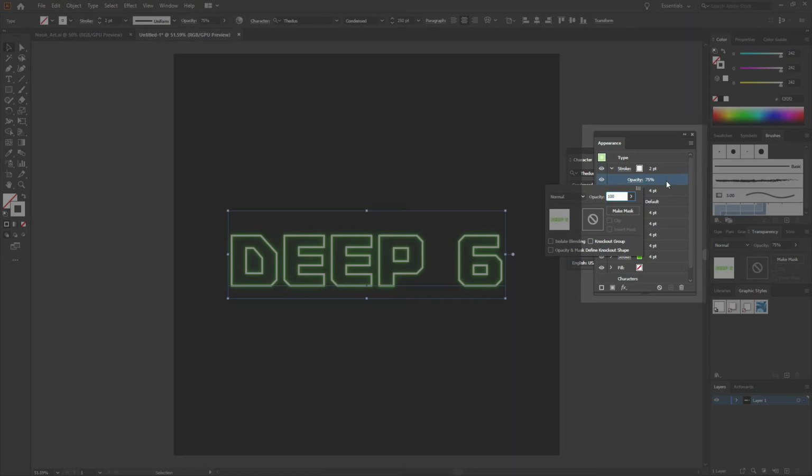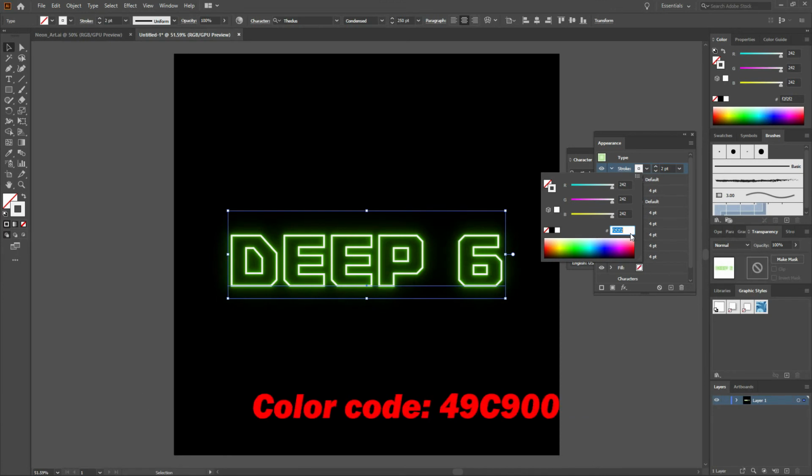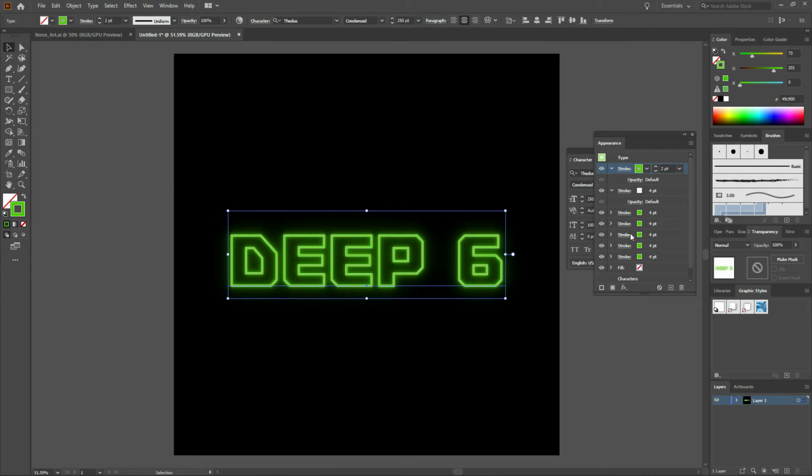Note that I'm changing the opacity back to 100. I'll select it again, hold my Shift key, and enter the green color code again, 49C900. All right, we're close to completing our neon effect. The next thing we want to do is add a fill to our type.